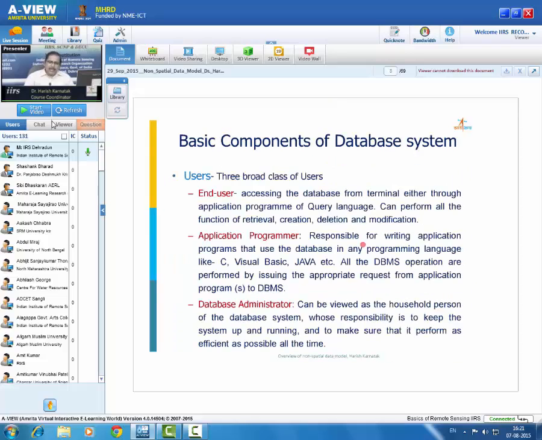And the next component is users. Users are most important in the database. In a database system, typically the users are categorized into three major categories. If you see here the categories of users, first is the end users. An end user accesses the database from the terminal, either through an application program or the query language, and can perform all the functions of retrieval, creation, deletion and modification.